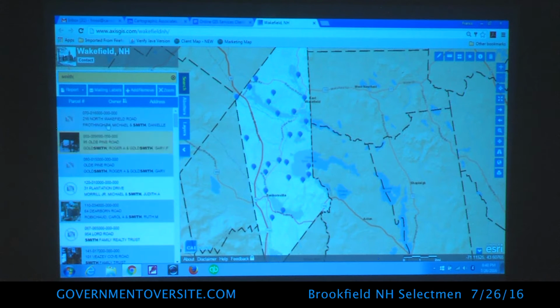So what you're seeing on the left here, that's all coming out of the CAMA. I don't remember if Wakefield uses Avatar or not. Maybe someone here knows. They do. Either way, if they're using Avatar or Vision or whatever it is, the data are coming from there. That's what you're seeing on the left-hand side. On the right, you're seeing blue dots everywhere that there's a record linked that has Smith in it.